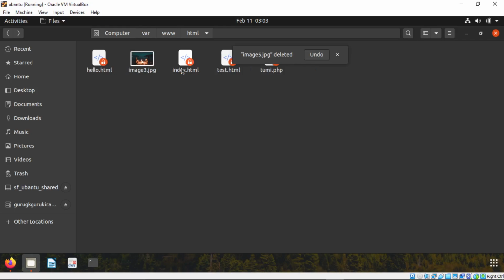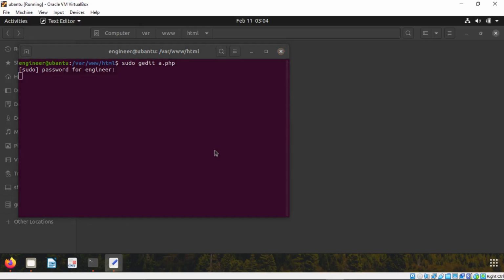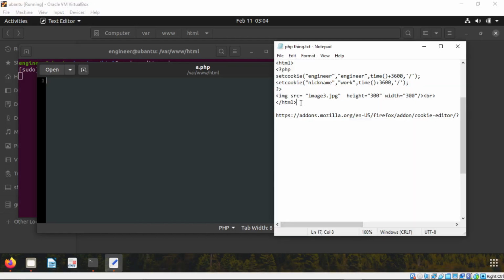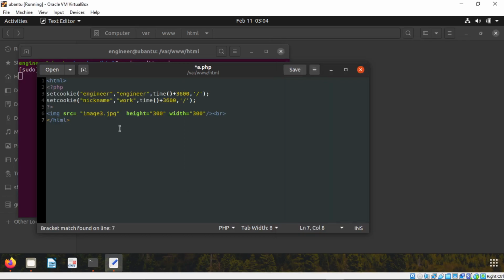Now I don't want this. I already have an image. Now right click on it. We will create a PHP file. Click on terminal. Type this command: sudo gedit a.php. Enter the password. Copy this code format. Paste it. Change this to the image name which you have copied.